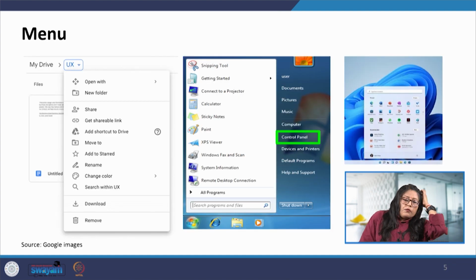Now, one of the components here is the menu. So, we all are familiar with the menu bar. The menu is a set of options, just like in a restaurant the menu gives a lot of food options. So, here also in the interface the menu gives us several options, and those options are required to perform some kind of function.